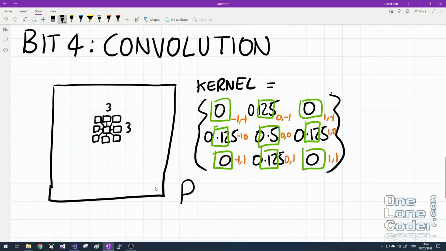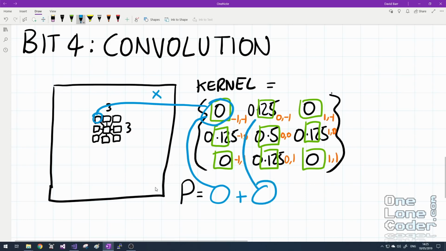I work out my final pixel value by performing the dot product between a kernel coefficient and the grayscale value of the pixel at that location. So this component, for example, is this component of the kernel multiplied by this pixel value. And we go on to go through all of the kernel locations.